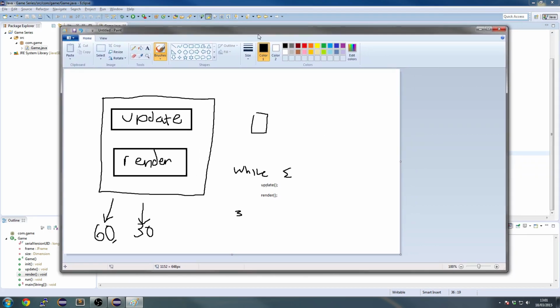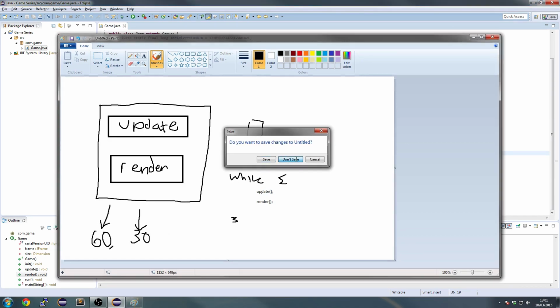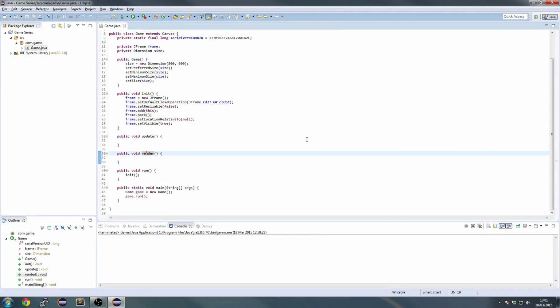But right now we're going to have an unlimited frames per second, which means it's going to render as many times as your computer can handle. It'll probably be like 1,000 times or something. Depends on your computer. You can have an amazing computer and it'll run like 1,000,000 times a second, and that's not really good. I'll explain why that's not good once we get it set up.